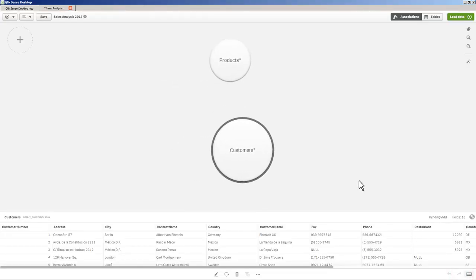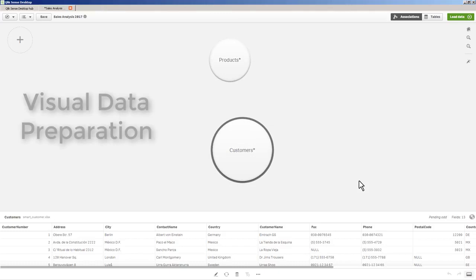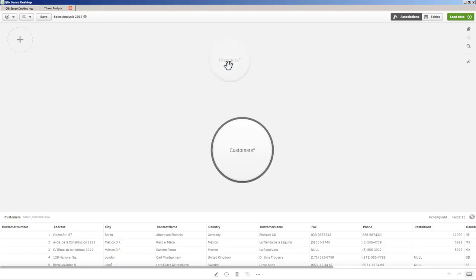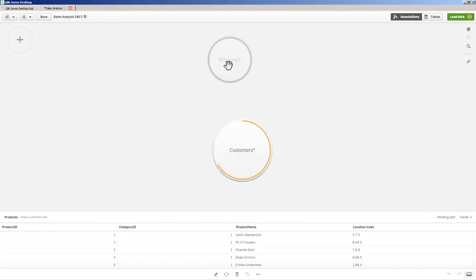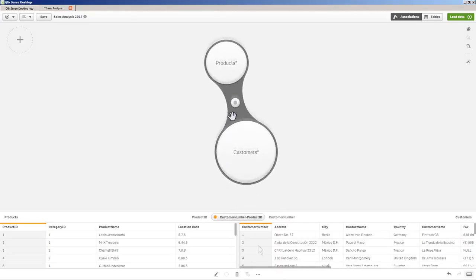And this will bring us into what's called visual data preparation. So here's where I can now link my particular tables if they have something in common. For example, if I hold my mouse button on products, you can see that I could possibly link these two together. Okay, this is an example of smart data profiling where it allows you to see the relationships between the data and makes a suggestion of how these tables can be linked or associated.